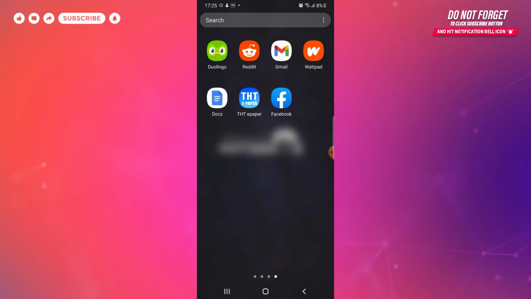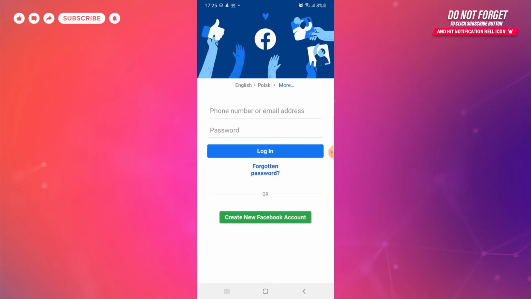To log into your Facebook account, first of all, tap on the Facebook app on your phone. Here on the homepage of Facebook, you can see options for login, forgotten password, or create new account. Now you can log into your Facebook account by two options, using your registered phone number or your registered email address. In this video, I will be teaching you how to log into your Facebook account using your email address.